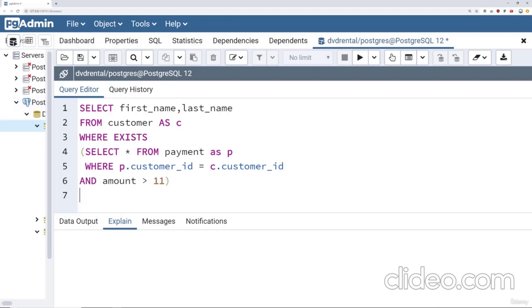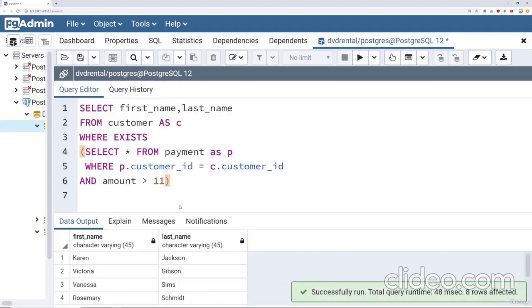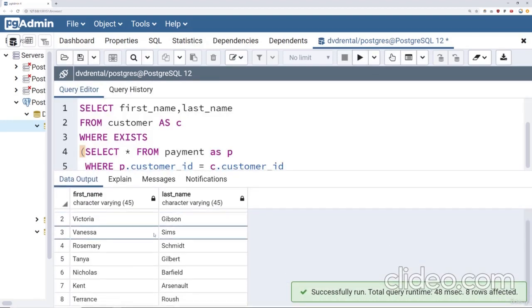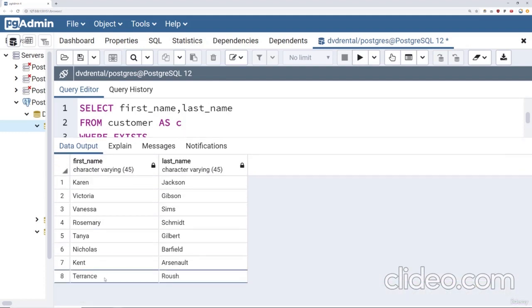So note what we're doing here. We're going to say select the first name and last name from the customer table, where, and then the exists operator is checking to see if any rows are returned based off this subquery, where we're saying select everything from the payment table where the payment customer ID matches the customer ID and the amount they paid, which comes from the payment table. If you wanted, you could say p.amount, but amount is exclusive to the payment table, so we don't need to clarify further, is greater than 11. So if we run this, we get back the names of, in this case, if I expand on this, these 8 people.